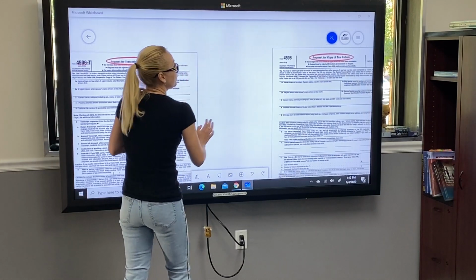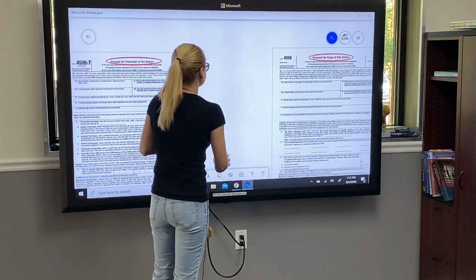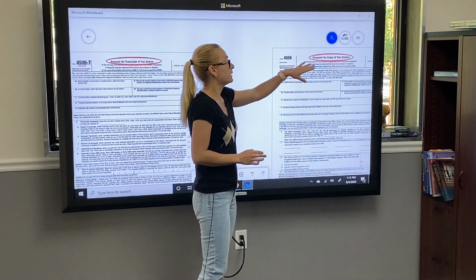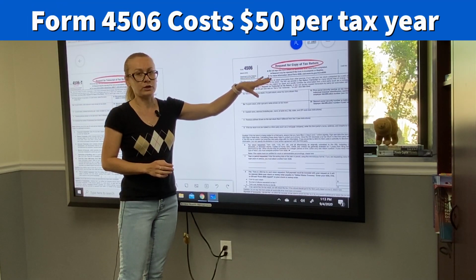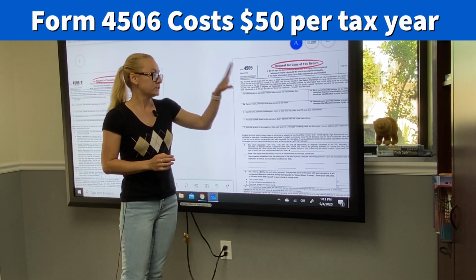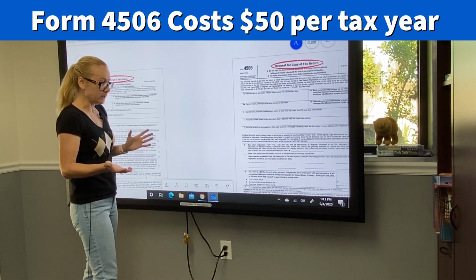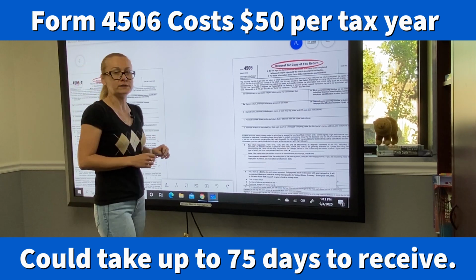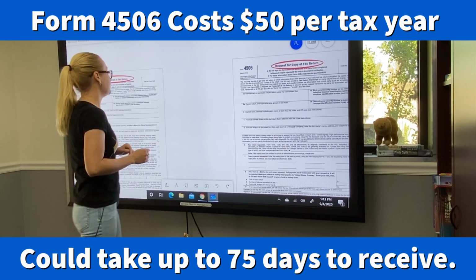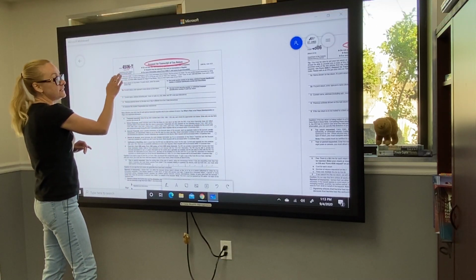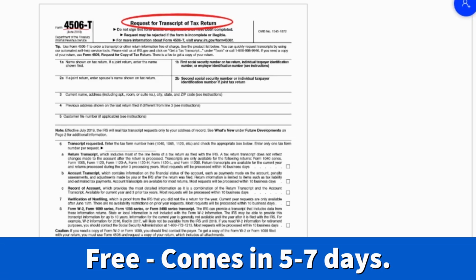One more thing regarding the differences of these 2 tax forms. 4506, a copy of your tax return, is a $50 fee for each year. If you need 3 years of returns for your bank, it will be $150, plus it could take up to 75 days to get. With 4506T, it's free and it's 5 to 10 business days.